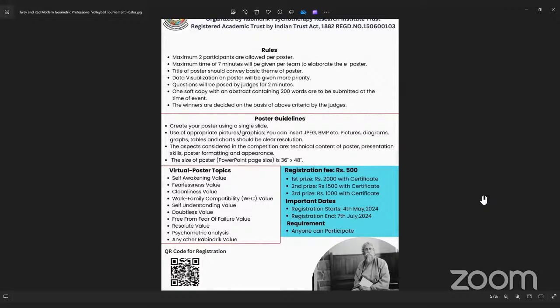So this is the first, second, third prize, and students who have not received any rank will get the participation certificate. So Farah, you can write it.